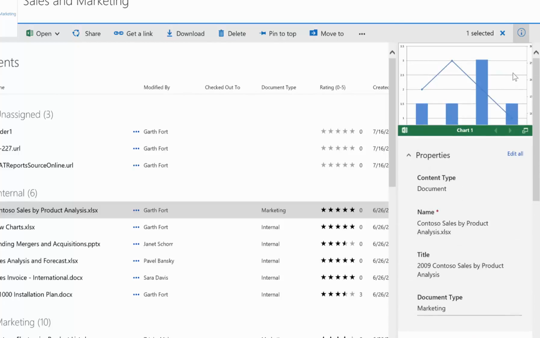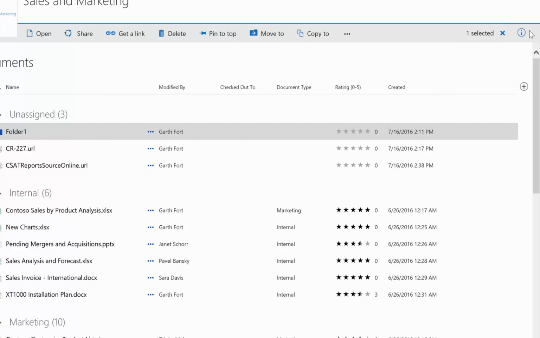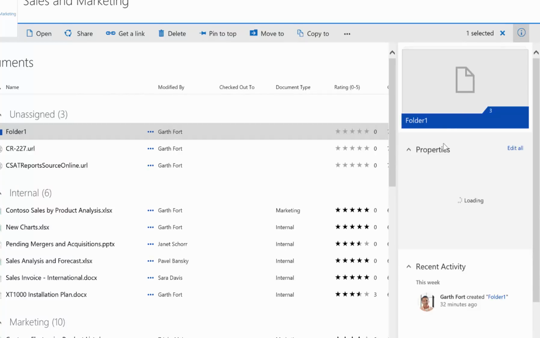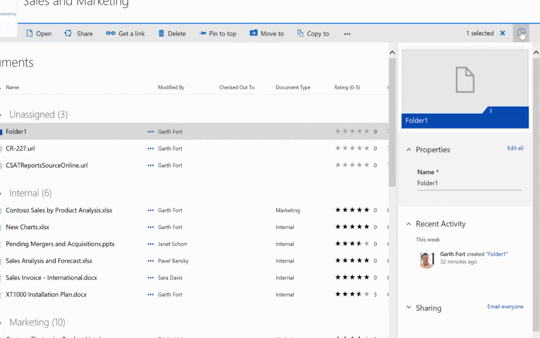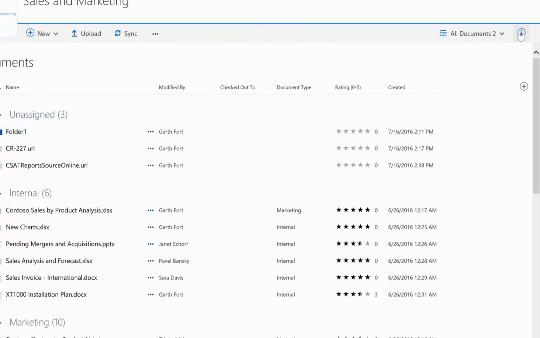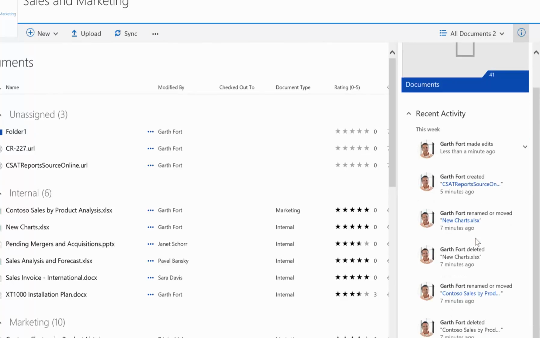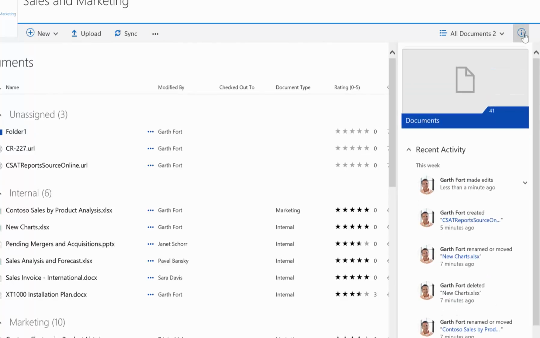So if you ever can't see some information, you can always show or hide that details pane, and that works on folders, not just files. If you have nothing selected, then again, it'll just do it for the whole library. So it just says documents and how many, and what's been going on, the activity within the library.